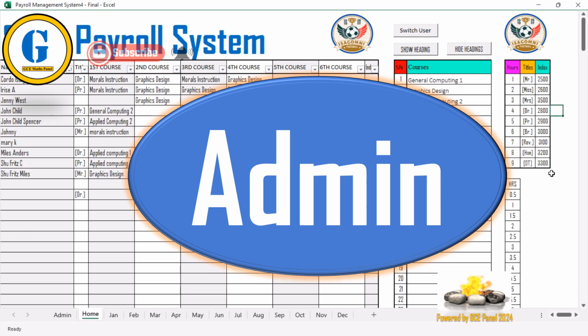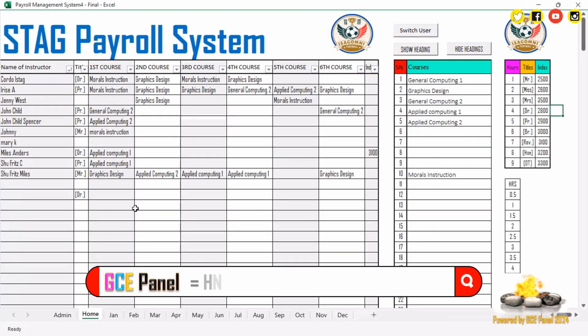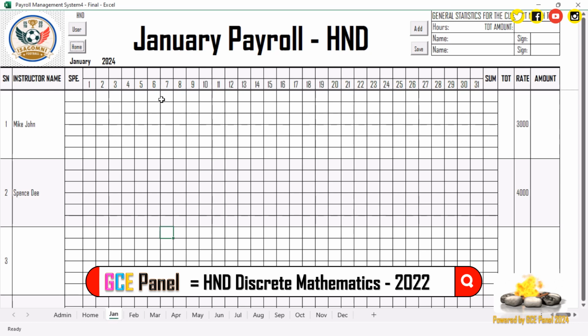Now let's move to each of the months and see how the sheet functions for the different months. So we now move to the sheet tabs. Let's say, for example, we move to January. We are now in January. Now in January, as you said, a lecturer can take up to 6 courses, and when they put their rate, it reflects here, or they can enter the rates here manually.